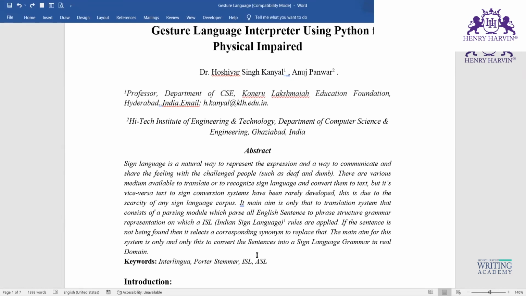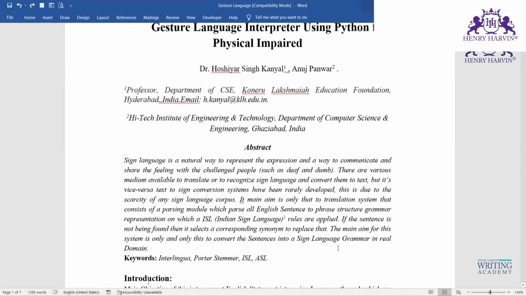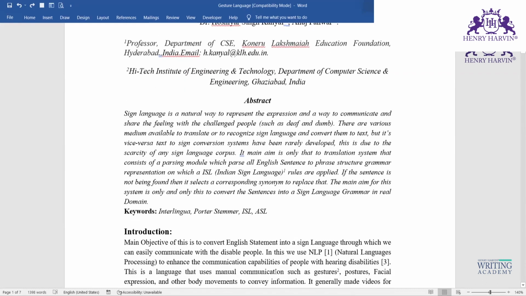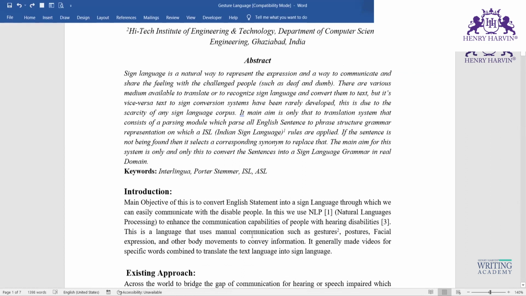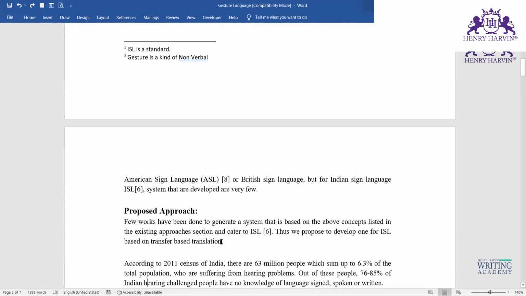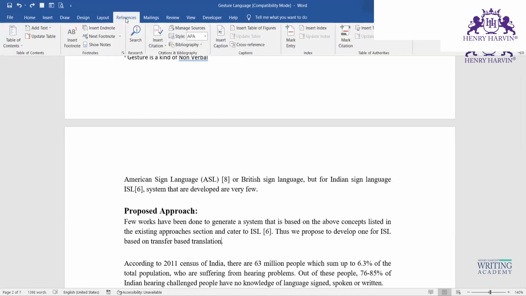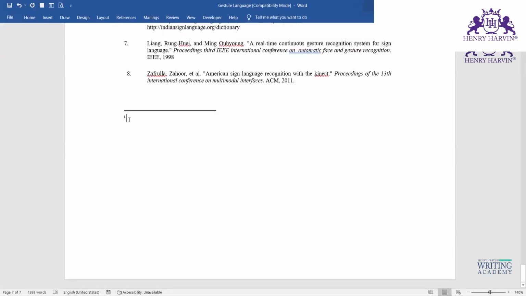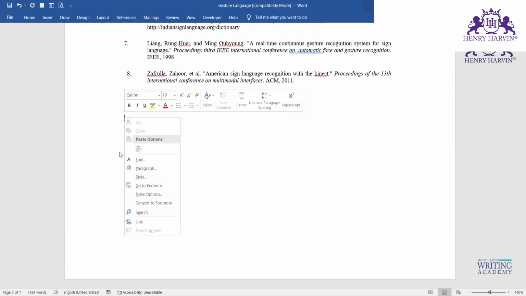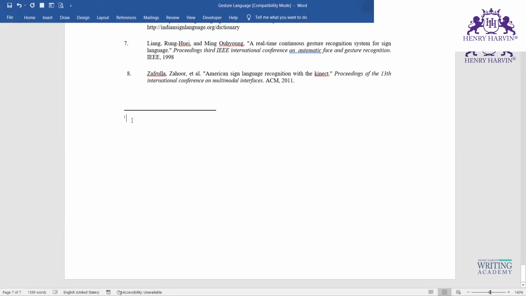Okay, so let's try to create an endnote for some text. So I'll go on the second page, and maybe I will create an endnote for transfer based translation. Okay, so I'll put my cursor here. Okay, I will go on references and I will say insert endnote. So endnotes are always in Roman numerals. You can also change it if you right click. You have all the options here. So you can change also, but by default it will always be in Roman numerals.